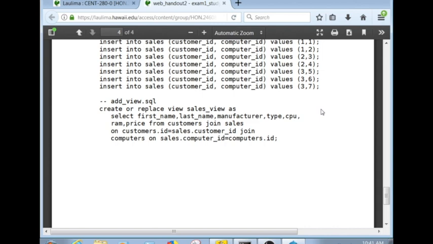Notice that I didn't even put in the table name before the field name. That's because all of those field names are unique. In other words, first name and last name only show up in one of the tables. Manufacturer, type, CPU, RAM, price, those only show up in the computers table. So in that case, you don't have to put in the table name. You could just put in the field name. But if you want to be more careful, you should put in the table name, then a dot, and then the field name. And then from, so when we choose from customers, join sales.